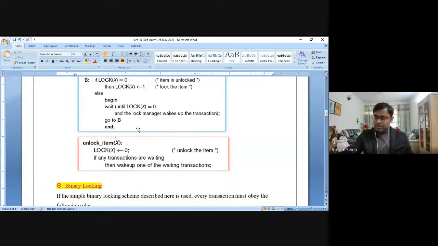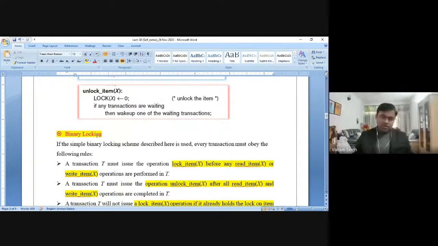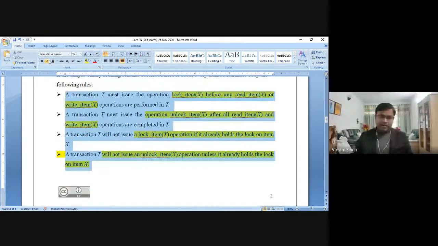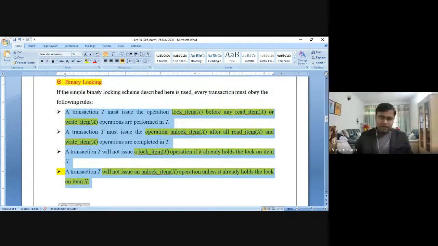The next thing I wanted to highlight is that in case of binary locking, it is very important to see what the different instructions or rules are. These are the different rules which are basically generalized to design a binary locking protocol. Whatever discussion we have had in the last 10 minutes is reflected in the form of rules broadly, right?